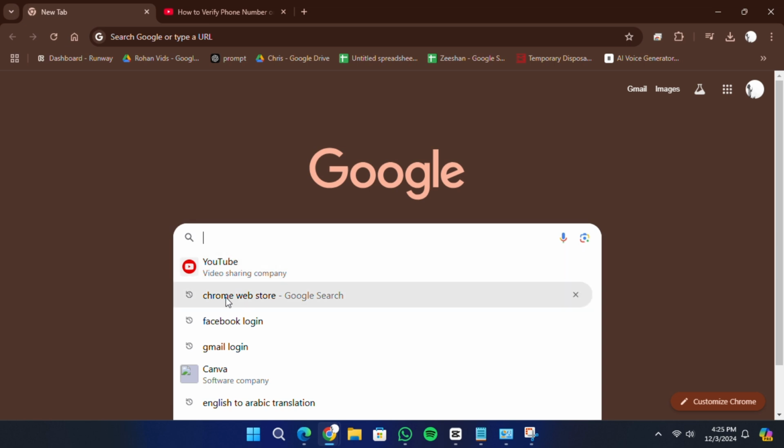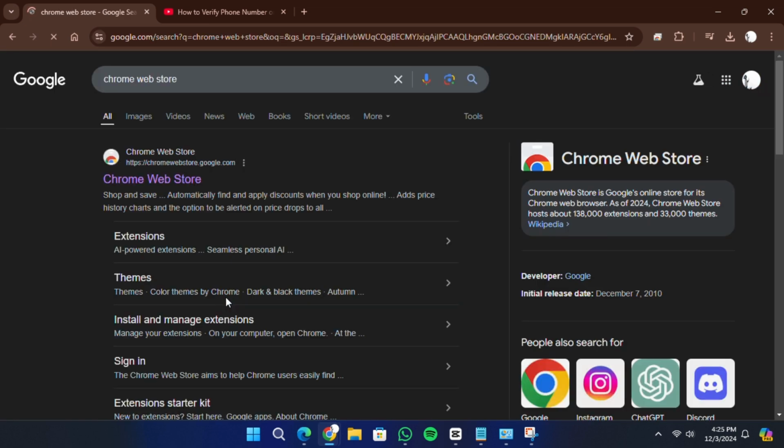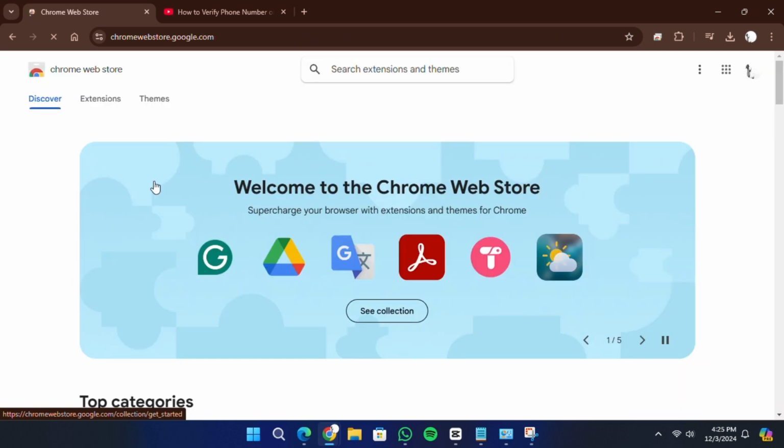Once Chrome is ready, open it and go to the Chrome Web Store. To do this, type Chrome Web Store into the search bar and press Enter. Click on the first result to open the Web Store.